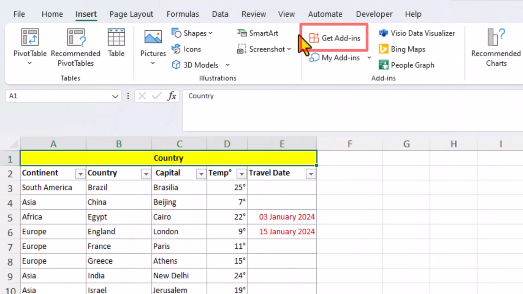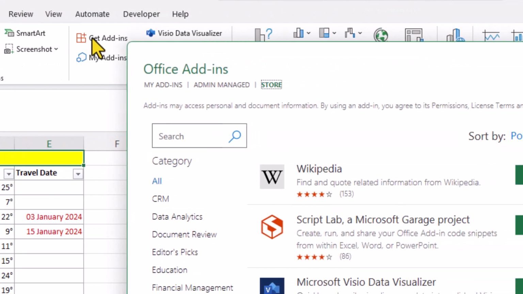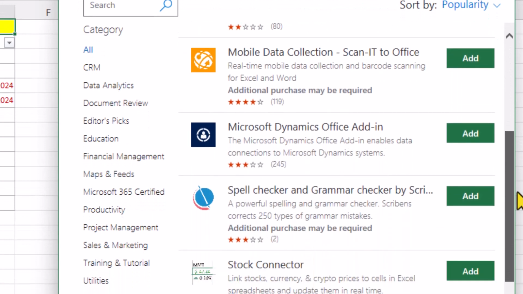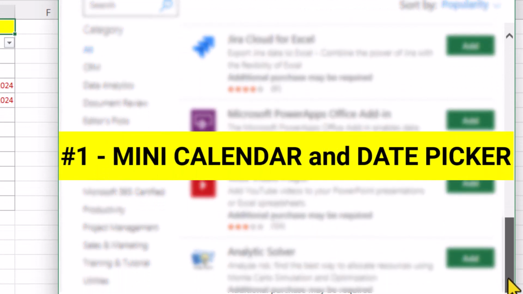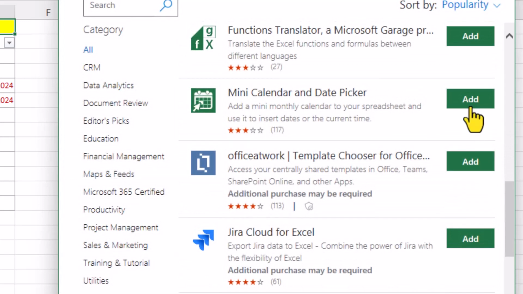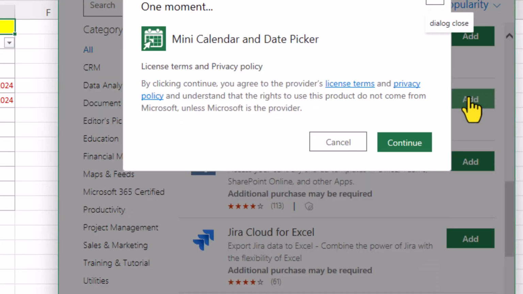When we're on the Insert tab and click on Get Add-ins, we can search and scroll through the vast catalogue of add-ins for Microsoft Excel. And this little add-in has been around for a while, the mini calendar and date picker. Let's take a look.